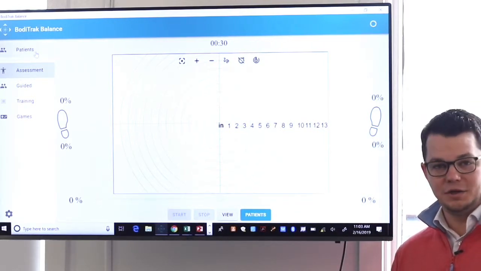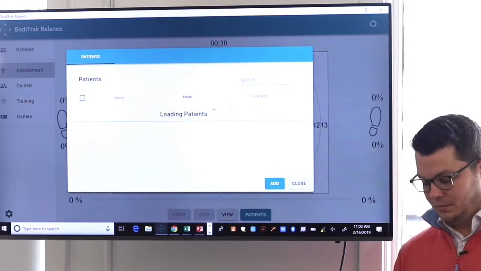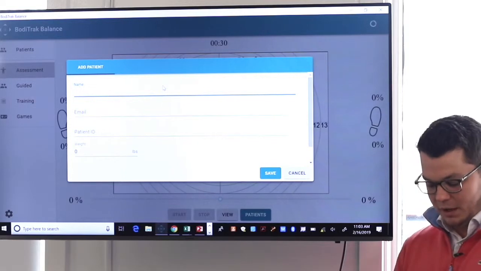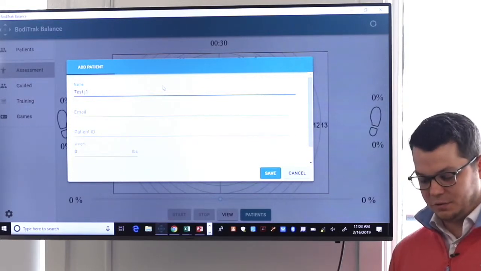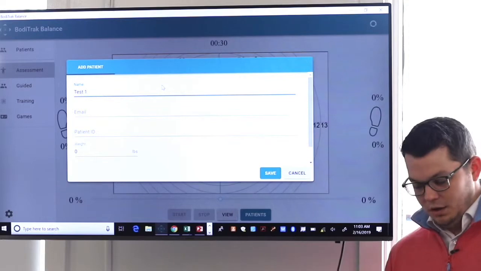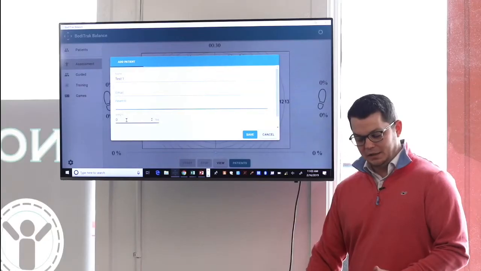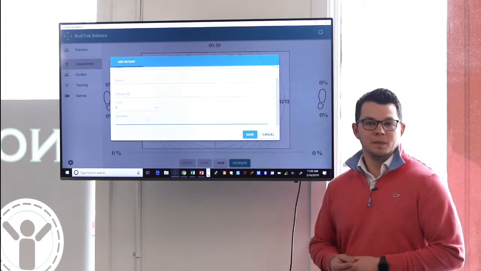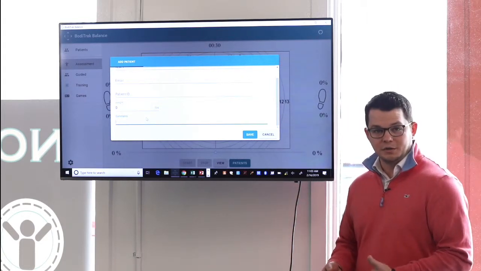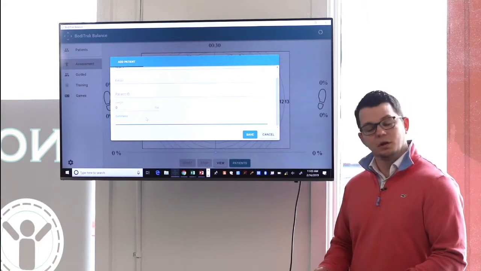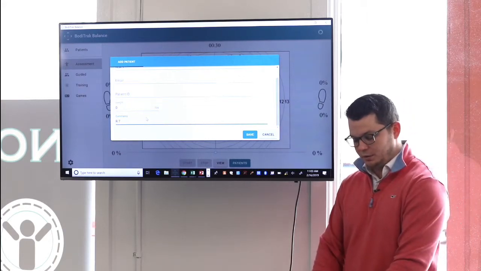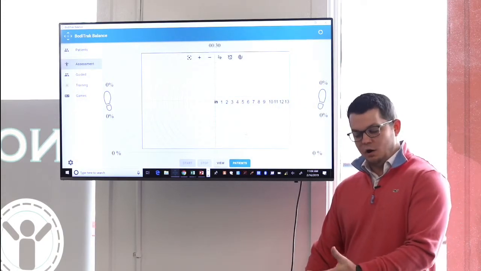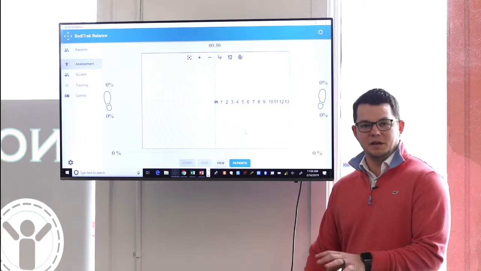In order to add a new patient for your evaluation, you're going to go to Patients and click Add. Now you're going to put in whatever the name of the patient is. For this purpose, we're going to do Test 1. You can put in their email, their ID, their weights, and anything you want in the comments. I personally like to put in their diagnosis so I have a better understanding of what I'm looking for. So let's call this one a right total knee. Save that, and now all of the data that you collect is going to be saved to that patient's data.